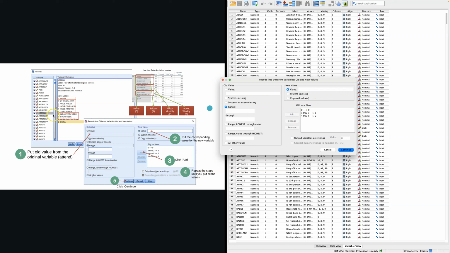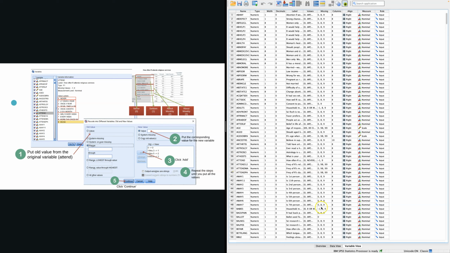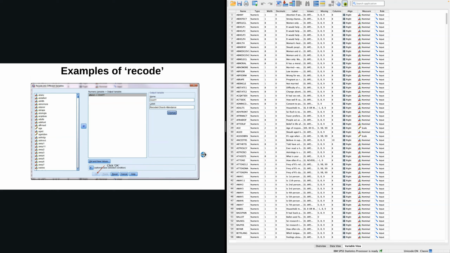Okay, and then 6 through 8. 6 is nearly every week, 7 is every week, 8 is more than once a week. Then that will be number 3 in our new variable, right? So you can check that. 0 in the original variable is 0, 1 through 3 is 1, 4 through 5 is 2, 6 through 8 is 3, like that. All right. So you can click Continue. And then you can click OK. That's very easy, right?